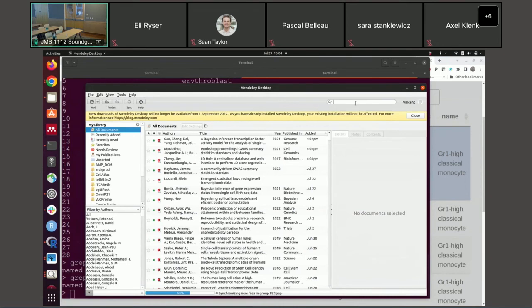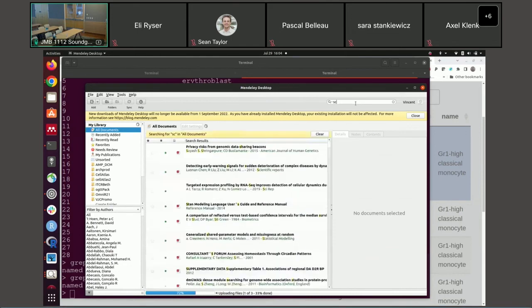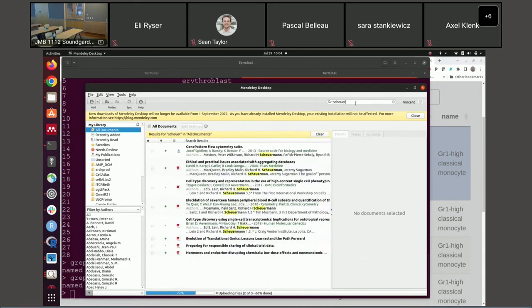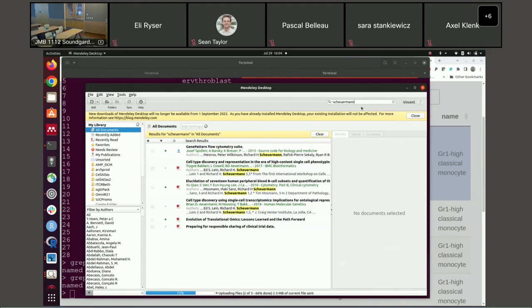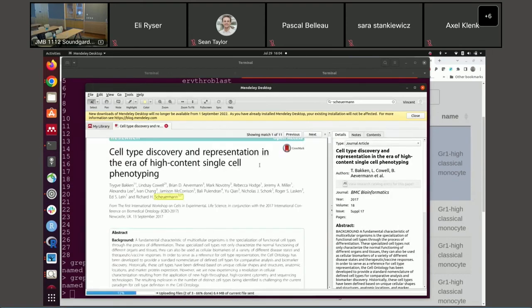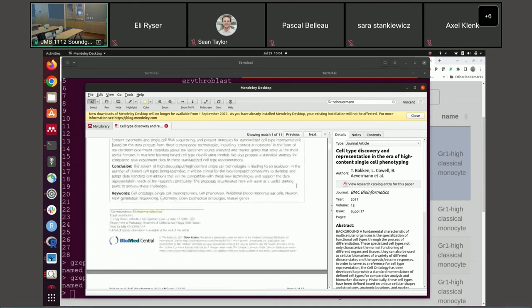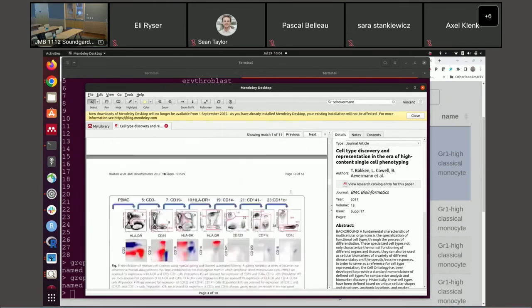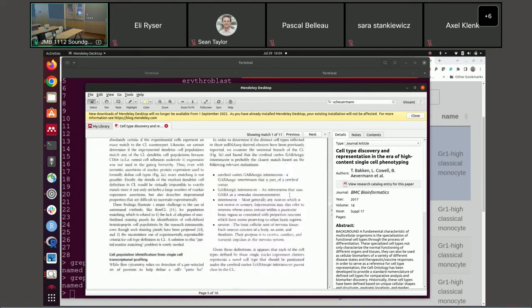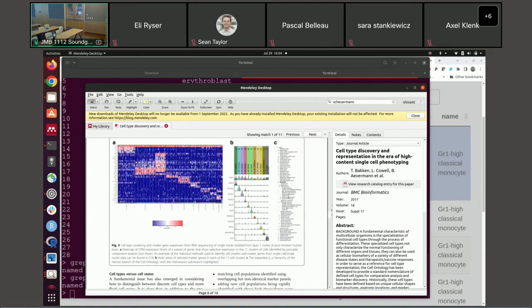So let me just jump into a little paper here before we move back. Just 1 second. Yeah. So this paper is getting a little old. 2017, Cell Type Discovery and Representation in the Era of High Content Single Cell Phenotyping. I'm not sure this is exactly the one that I wanted to look at, but yeah, here you go. So let's blow this up a bit.